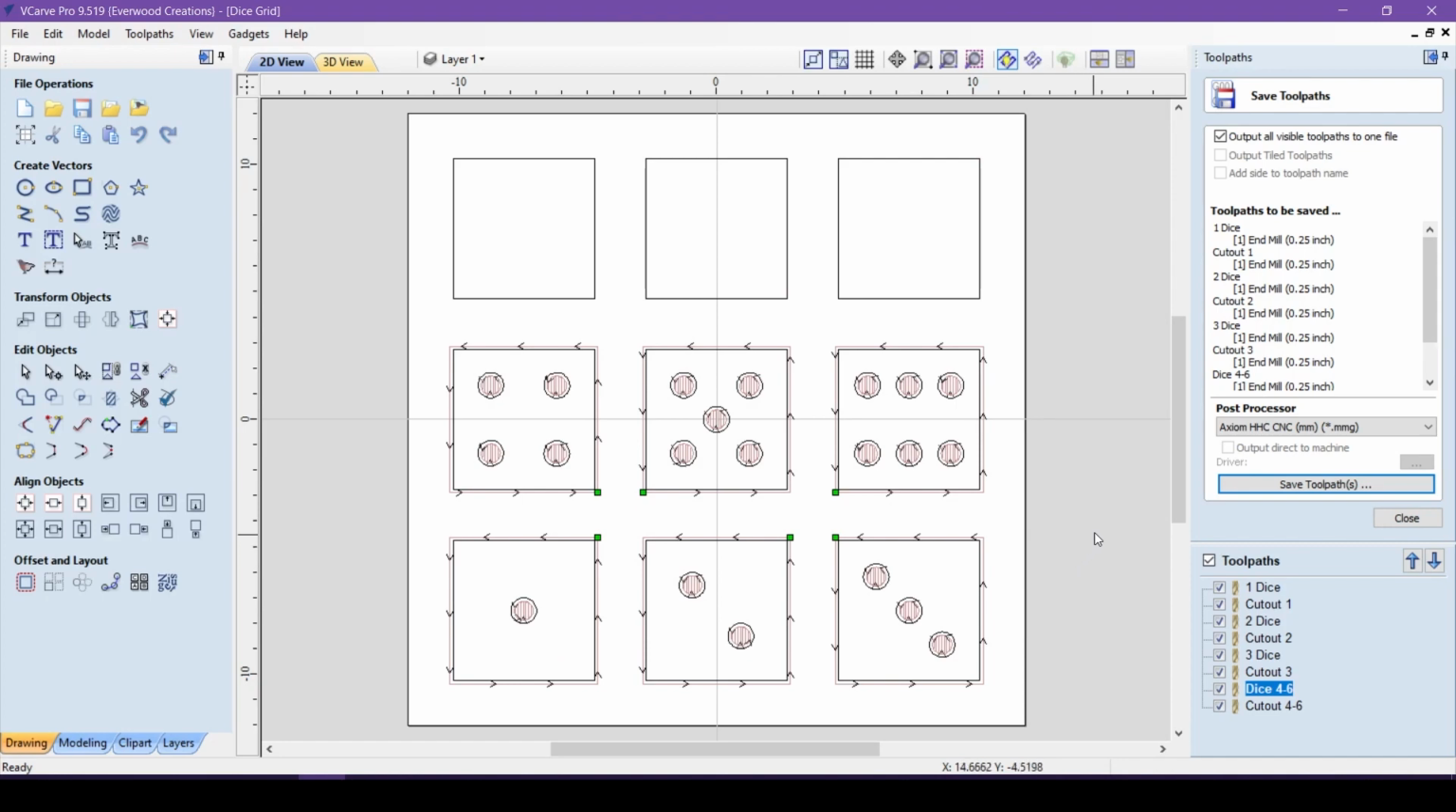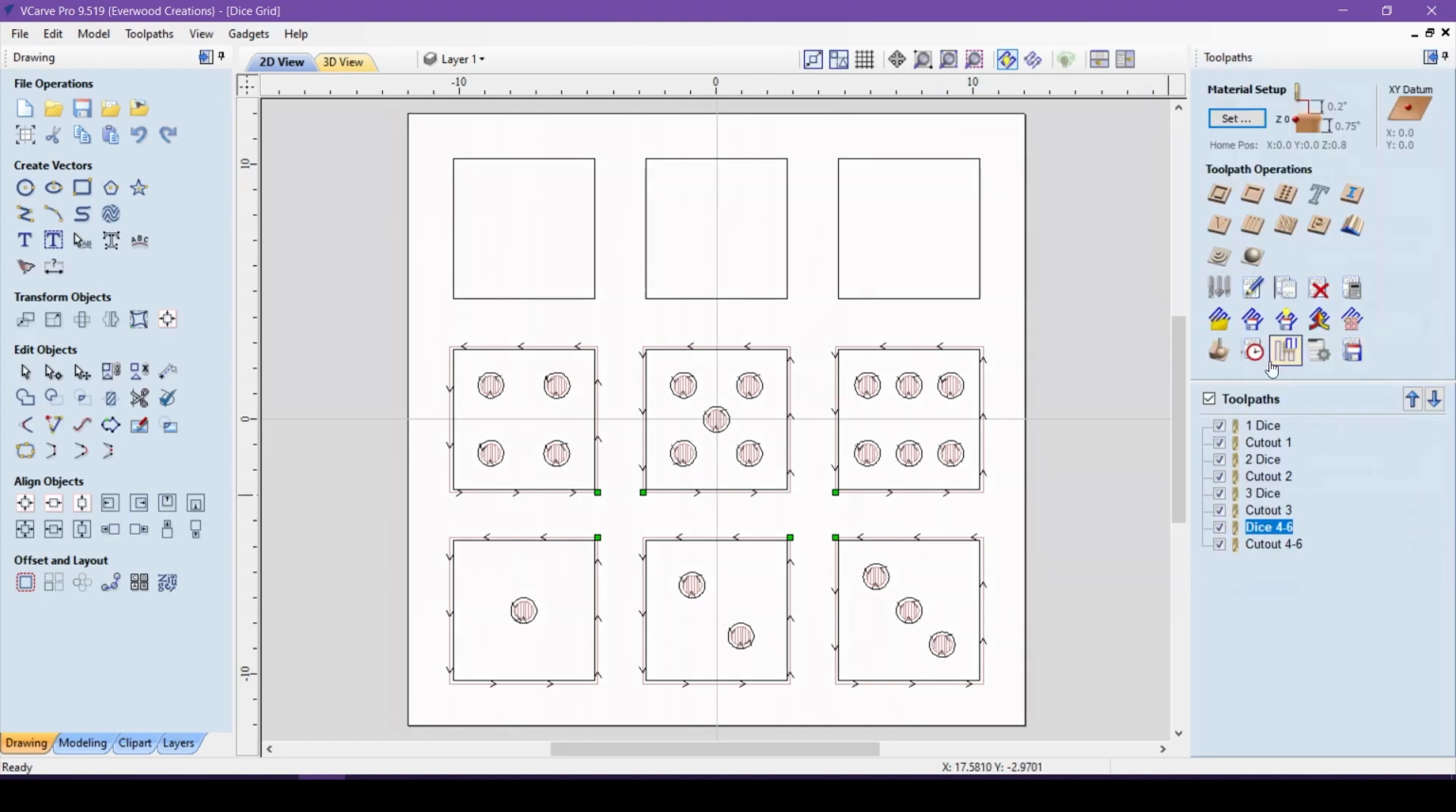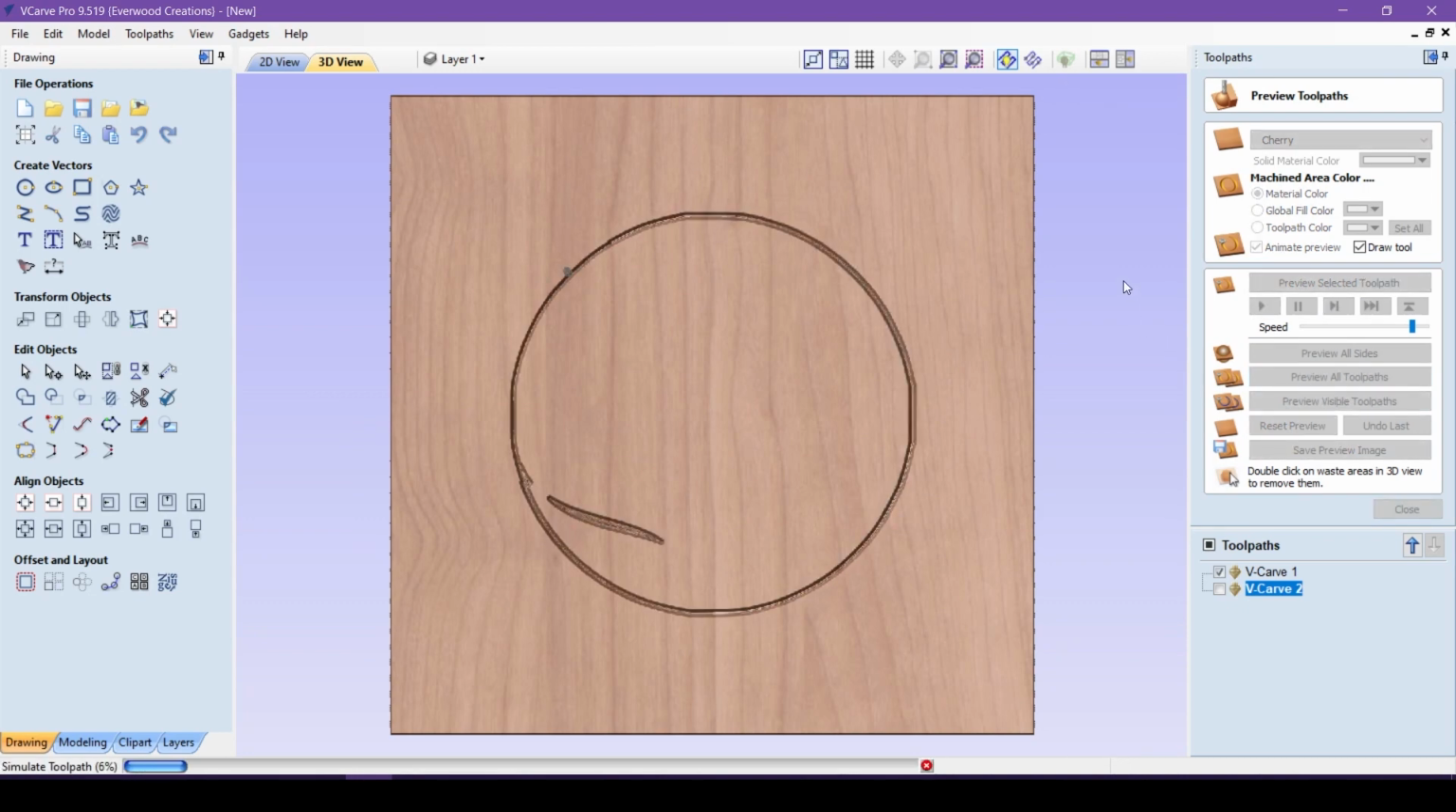And there you have it. There are so many options available in Vectric VCarve. You are sure to find a solution to whatever you're trying to do.